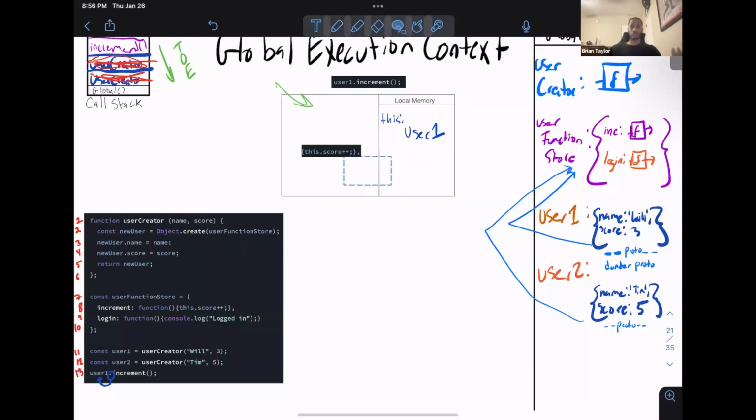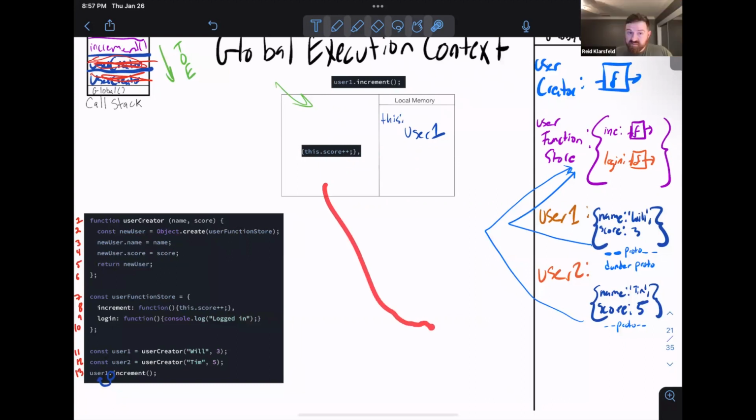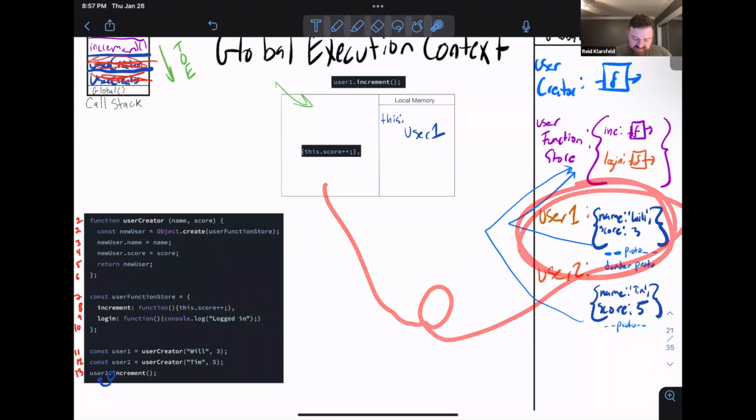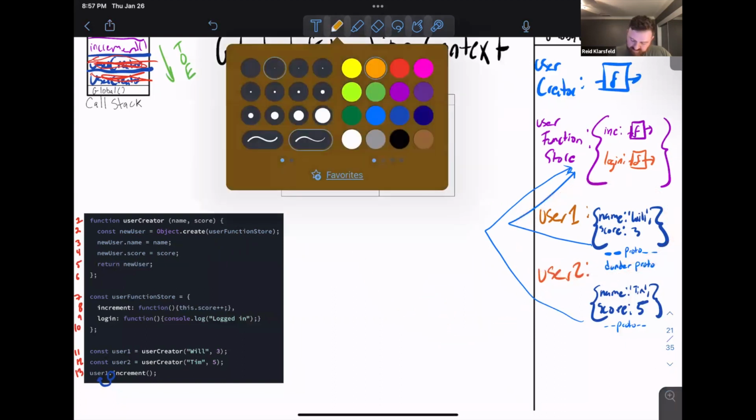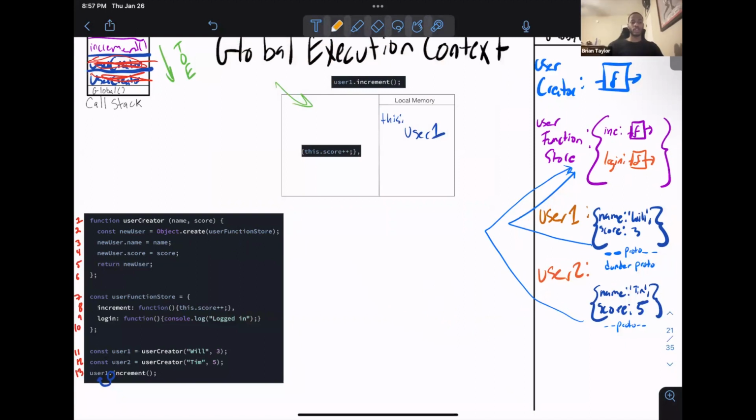Right, it's not. It's going to look here, it sees user is now equal to user1, but it's not there. So where's JavaScript going to look next to see where user1 is? In global memory. And is there a user1 object there? Yes, there sure is. So what is it going to do? So this is going to increment score. That's right. So 3 becomes 4.